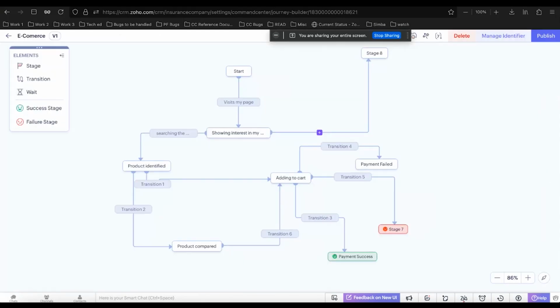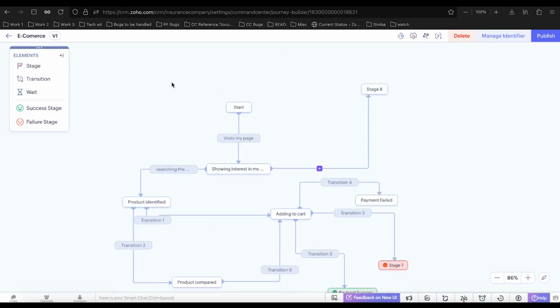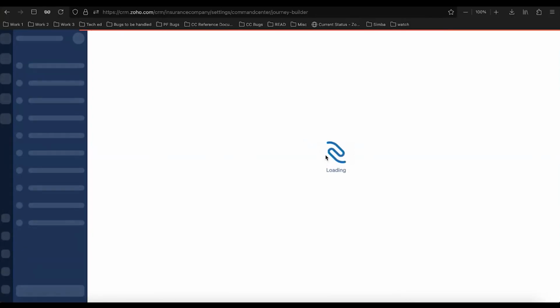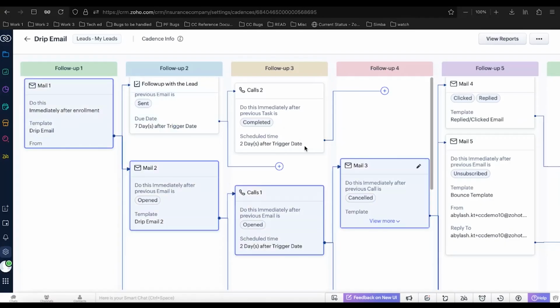Now let's take a look at the new Journey Builder. So this is the new Journey Builder that we have come up with. We are calling this Journey Builder 2.0. Basically, we have brought in a host of enhancements related to user experience, and we have added some new functionalities as well.